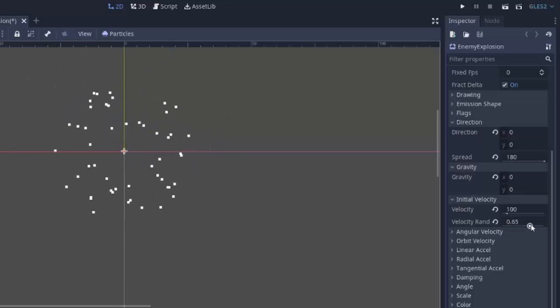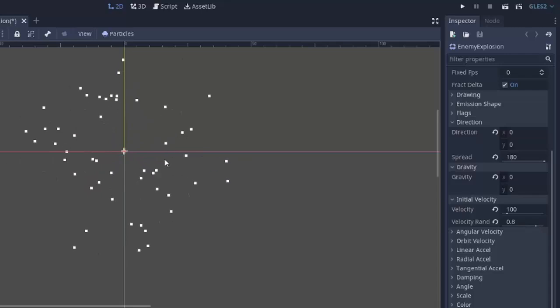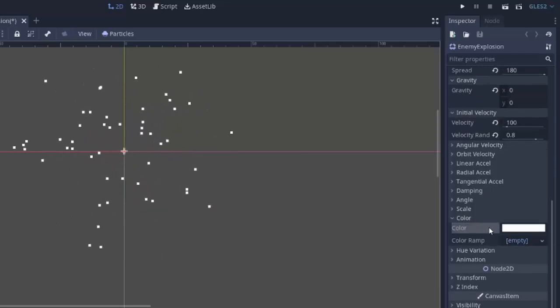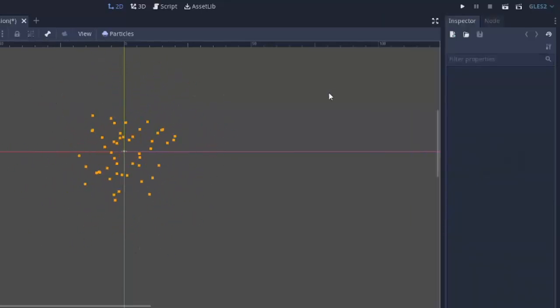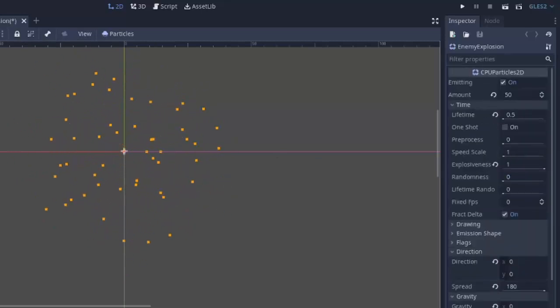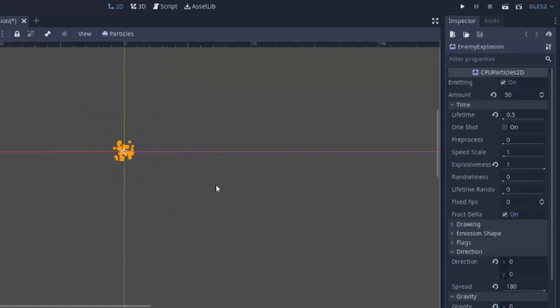So we'll just increase the random slider here, probably pretty high, like 80% random, that way we get a bunch of these things just kind of spewing out. We can then go ahead and go to the color, and I'm going to add in a color just so that they're not white. Maybe I'll do something around the orange spectrum. Kind of like that, and we'll see how that looks. Alright, so that's that.